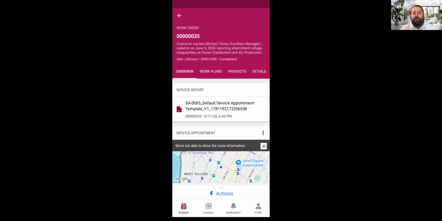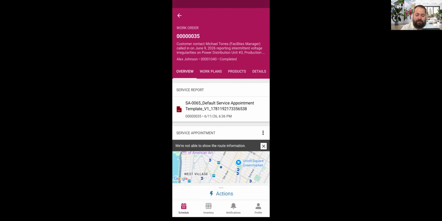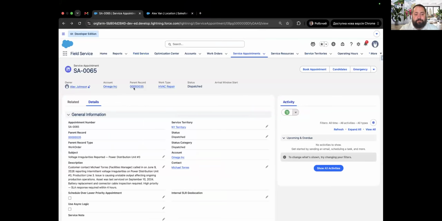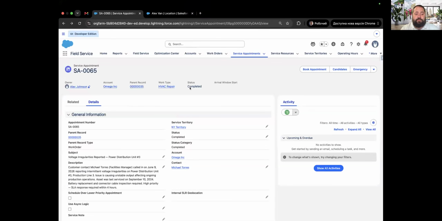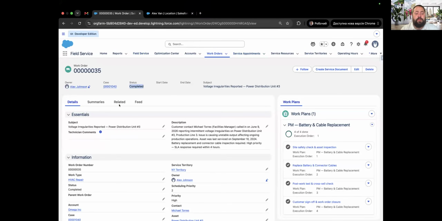Also, at the same time, an invoice is being generated inside of Salesforce. Let me show that from the dispatch point of view. Just one moment, I'll stop sharing here and start sharing on my laptop. So let's go to our, oops, one second, please, to our service appointment. You see that it is completed. Our work order is completed as well.